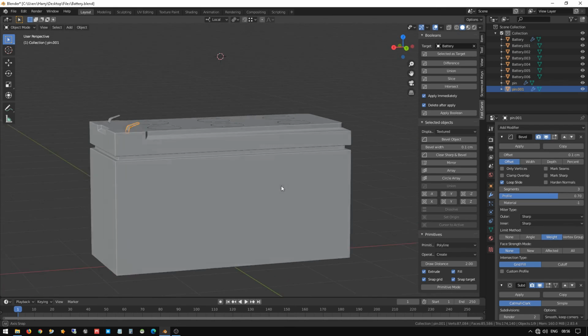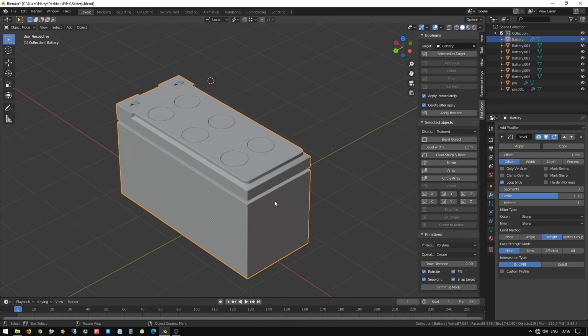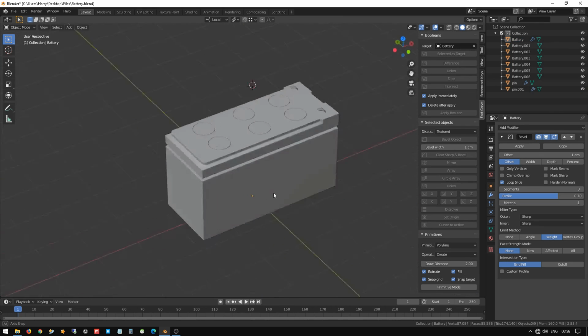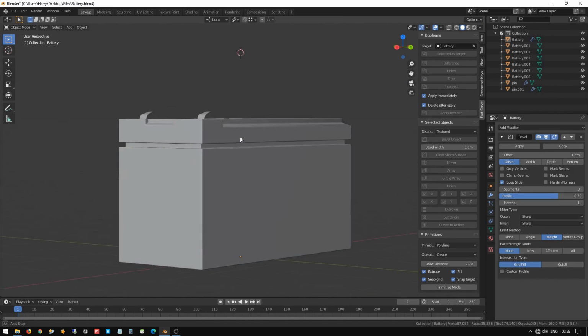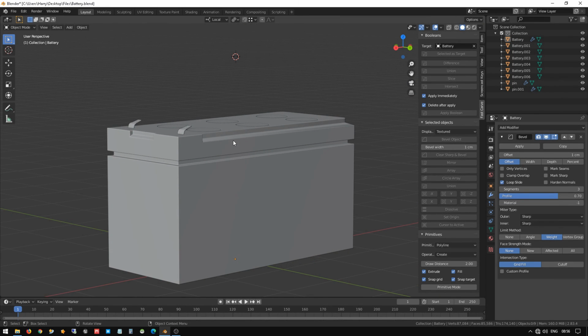So now our battery is ready with the basic designs. Next we go for the coloring in the next part of the tutorial.